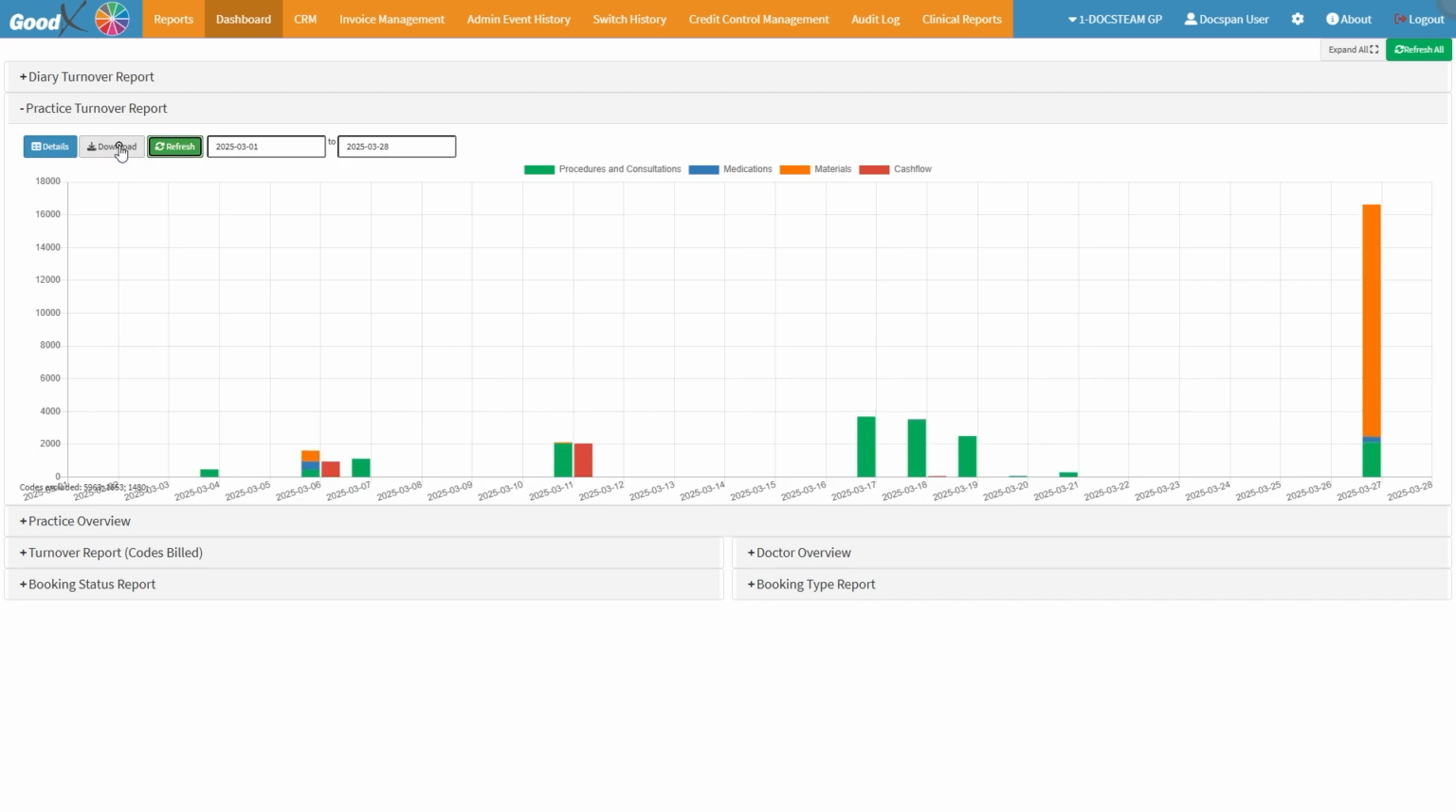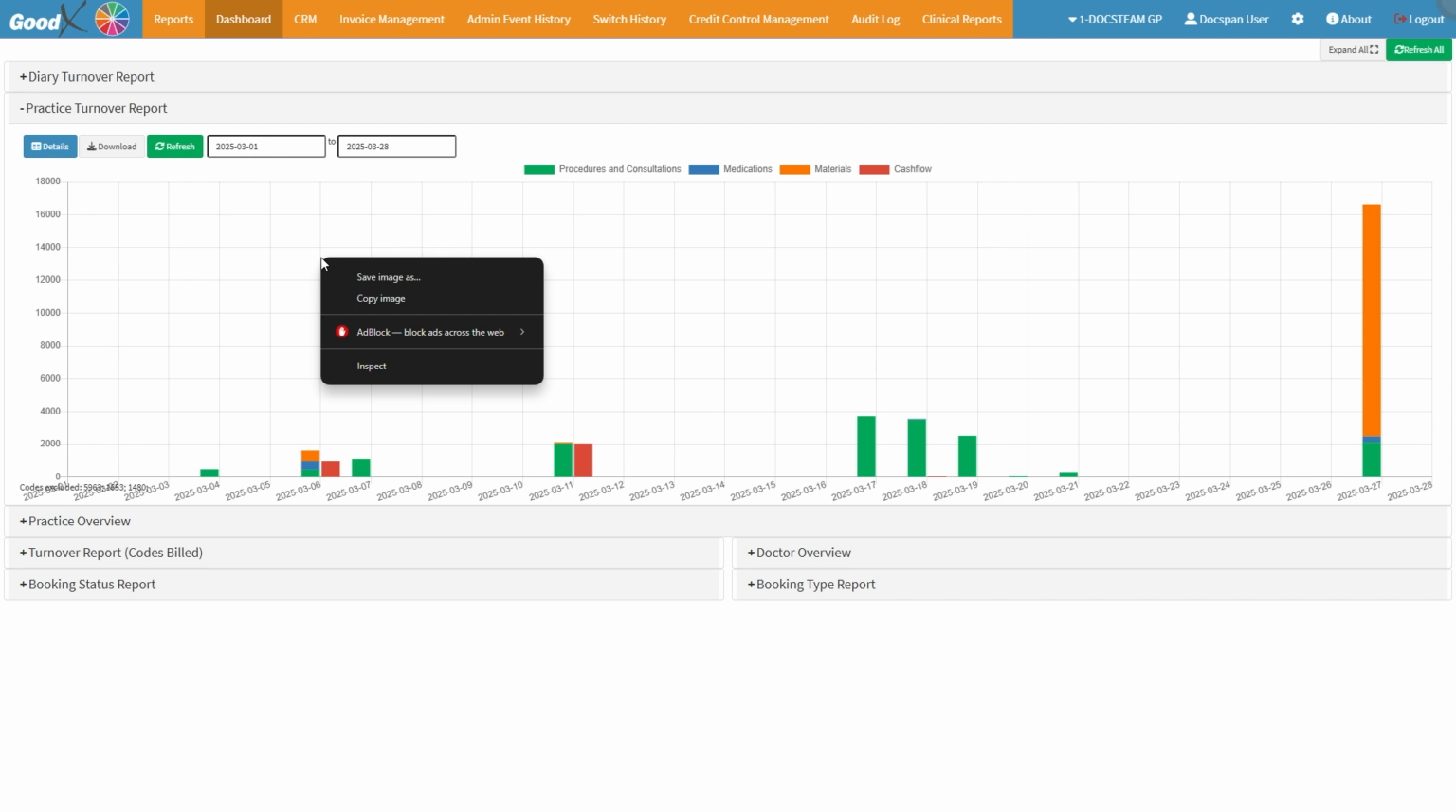Please note that the download option here will only download the data in Excel format and not as an image. To download the graph image, right-click anywhere on the graph and select Save Image As to save the graph on your computer.